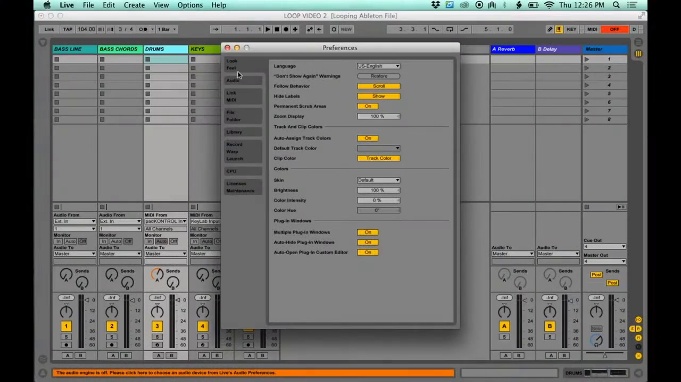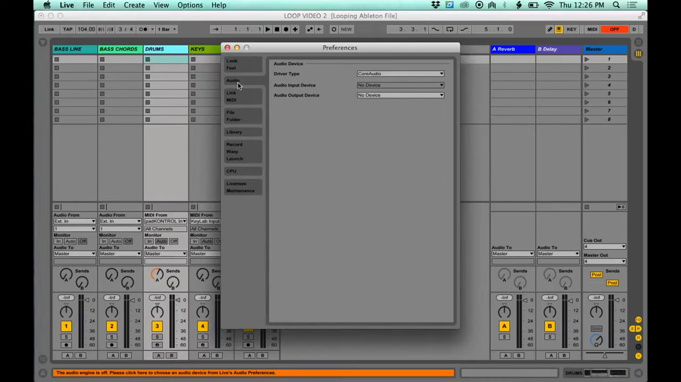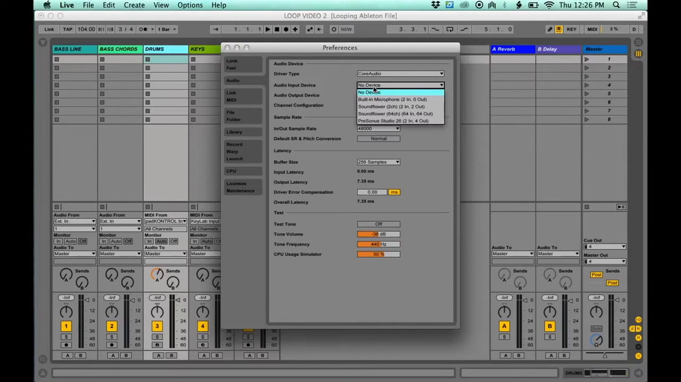Somewhere. And then from there, just click on this audio tab here on the left, and look for these two drop-down menus labeled Audio Input Device and Audio Output Device. You'll need to select the interface that you just plugged in for both, if you want to use it for inputs and for outputs. And then once you've selected your interface, you just need to set up your I/O routing for the interface that you plugged in.